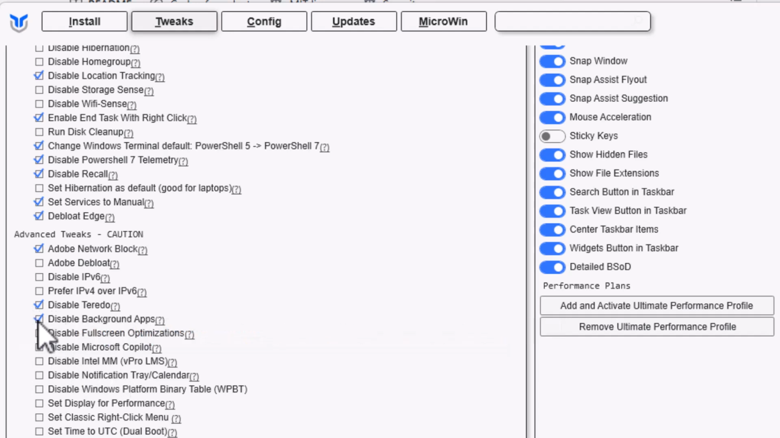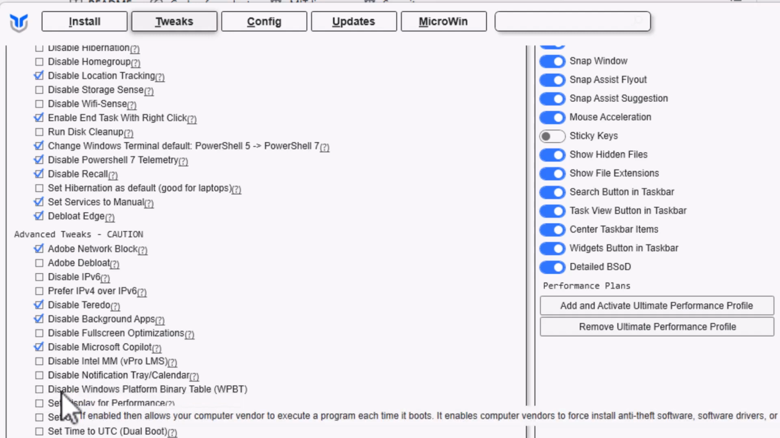I'm going to turn off the background apps. I don't need those. I'm going to leave my full screen optimizations as they are. I want to disable Copilot. I have no interest in using Copilot. Let's see. I don't want to disable the notification tray or calendar.